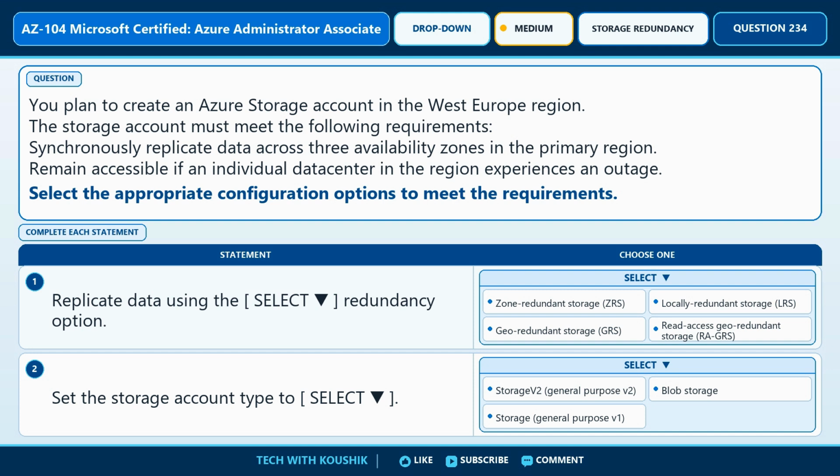Select the value that correctly completes each statement. Statement 1. Replicate data using the blank redundancy option. The options for this statement are Zone Redundant Storage, ZRS, Locally Redundant Storage, LRS, Geo-Redundant Storage, GRS, or Read Access Geo-Redundant Storage, RAGRS. Statement 2. Set the storage account type to the blank. The options for this statement are StorageV2, General Purpose v2, Blob Storage, or Storage, General Purpose v1.